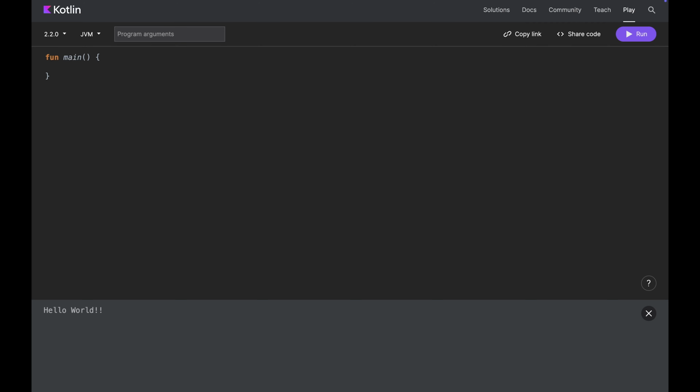To declare an immutable variable, use the val keyword followed by the variable name. Let's create a variable called name and assign it the name John. So type val, then the variable name, that is name, and assign it John. That's it. We have created our immutable variable. Now let's print the value of this variable to the console. For doing that, type println and then the variable name. Now click on the run button and you will see John printed inside the console. That's a great start.